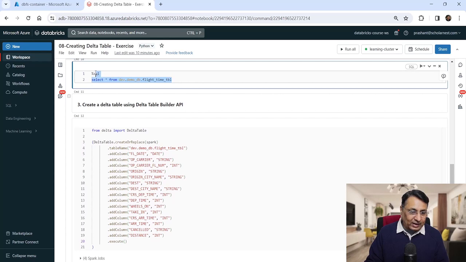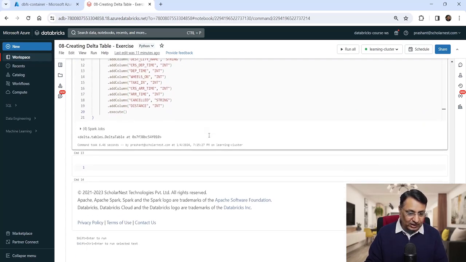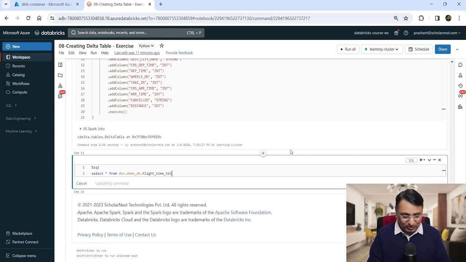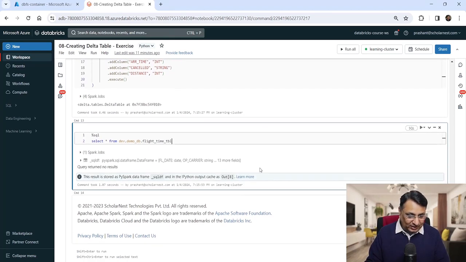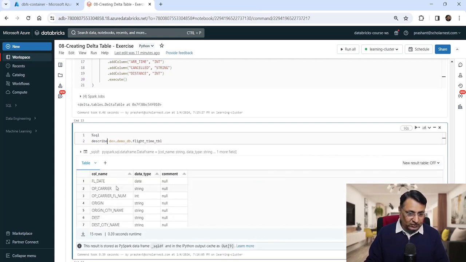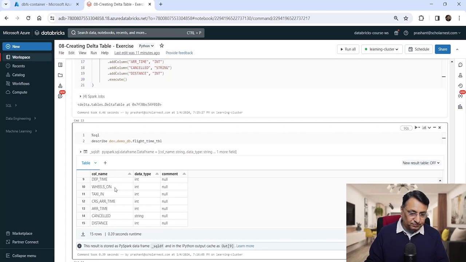Earlier we had data in that table, so select statement returns some value. But now I did a create or replace, so data should be lost. Let me see. No record. So, but table does exist, right? You can describe this table, and you will see that table does exist.